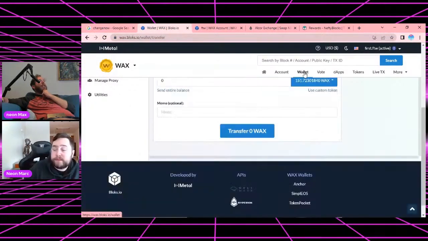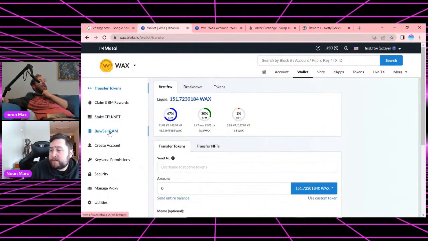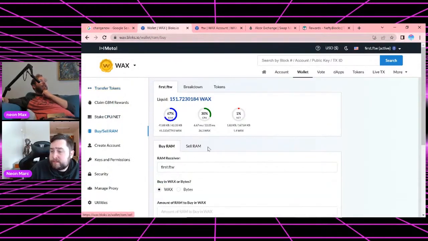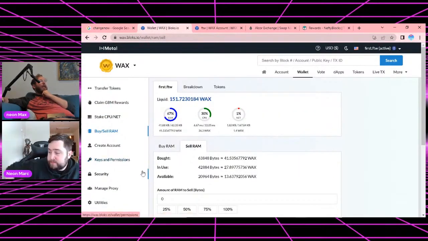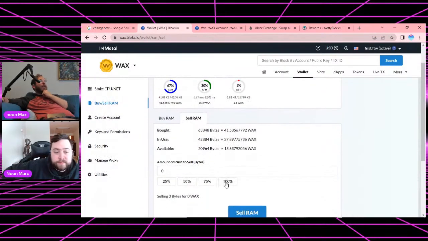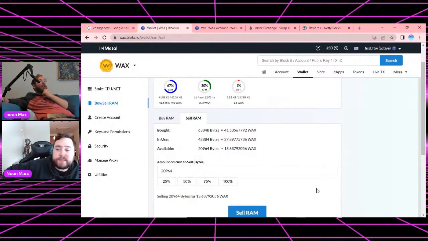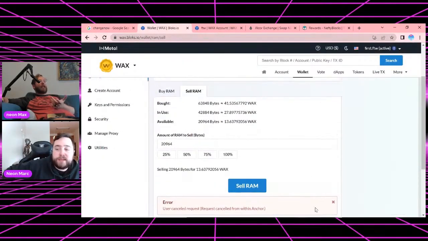You click on the WAX in the wallet tab here, and then buy/sell RAM. And then you can see here, if I go to sell RAM, it shows how much I have bought, how much I have in use, and how much I have available. And I can just say 100%. That's going to take all the available, and I would get my 13 WAX back simply by hitting sell RAM and signing the transaction. Yeah, you just sell it back to the RAM pool, basically. I canceled that, that's why it's popped up.